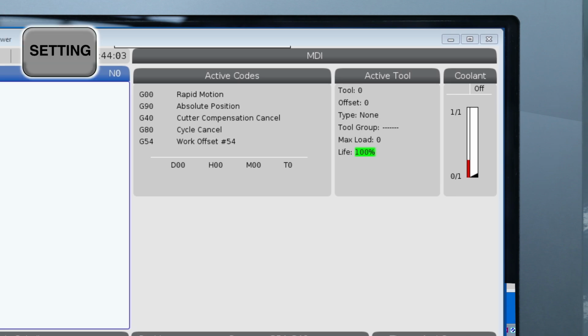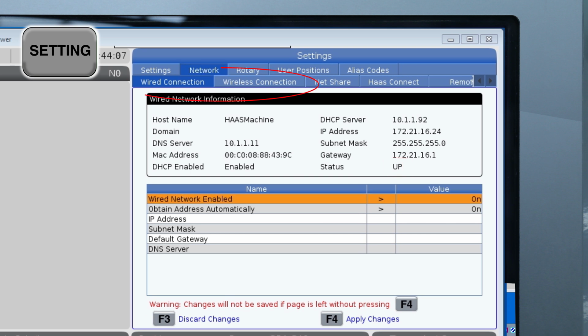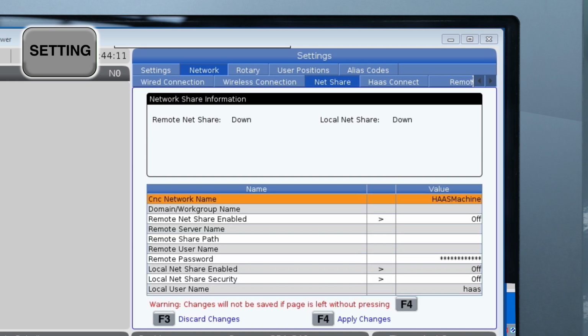On your Haas machine, push Setting. Navigate to the Network tab and select either wired or wireless connection to make sure your connection status is up. Navigate to the NetShare tab.